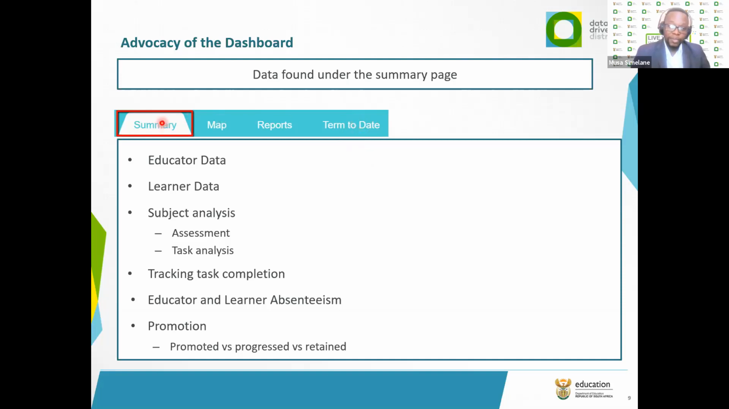However, in the summary, we'll be looking at the previous term's final data. So the promotion, the performance, the achievement, etc., from the previous term will be available, allowing us to give it a look for insights and for analysis. And what we'll be able to see is educator and learner data, particularly the attendance, subject analysis, some assessments there.